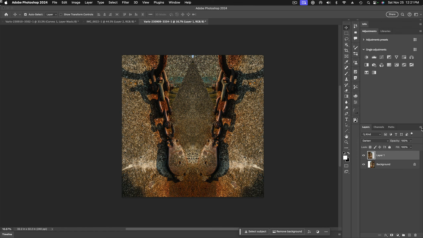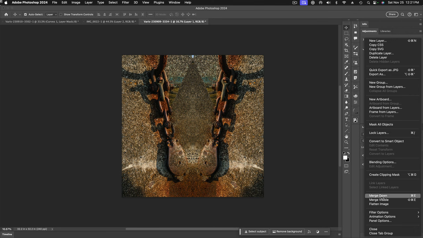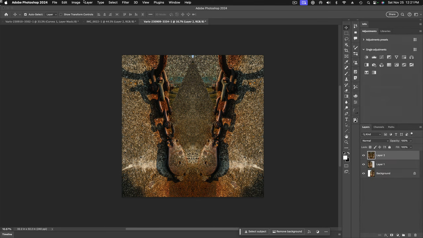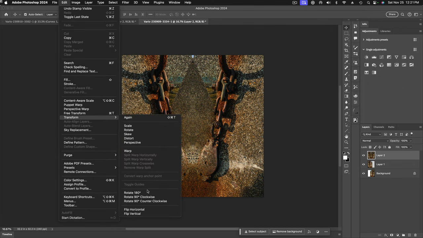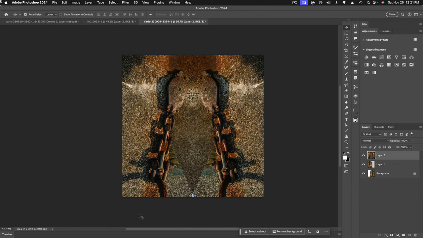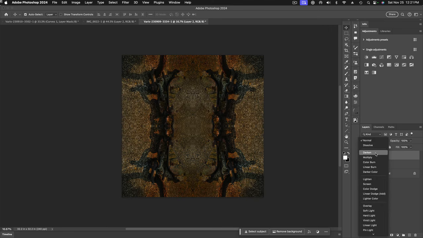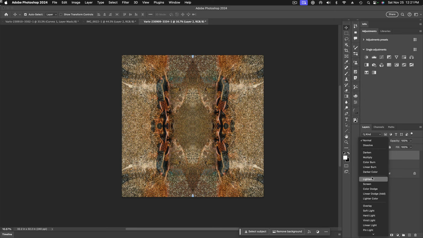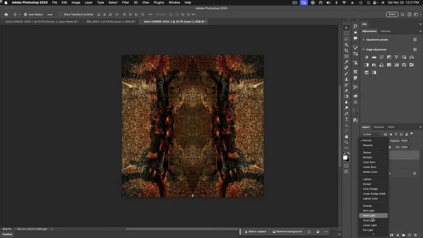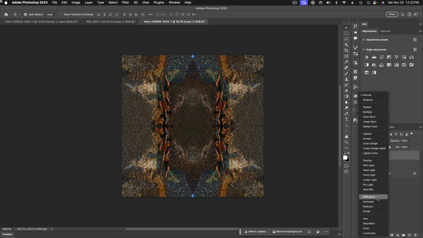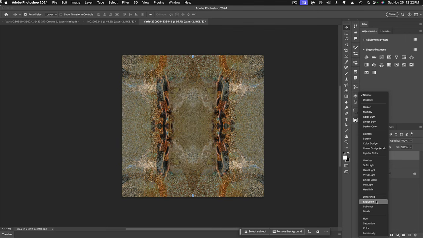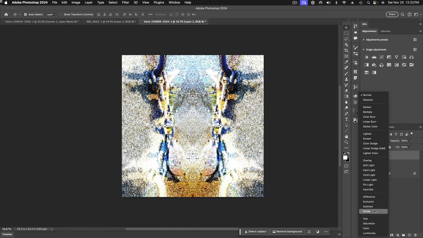Here we go again. Hold down the Option, Alt. Merge visible. And we'll go to our Edit, Transform. We'll flip it vertical. And now let's see what we can do. We can do darken, right? We can do lighten. Well, that's kind of cool. There's also all of these other blend modes. Sometimes difference is kind of cool. It will give you some strange colorations, or exclusion, or subtract, or divide.